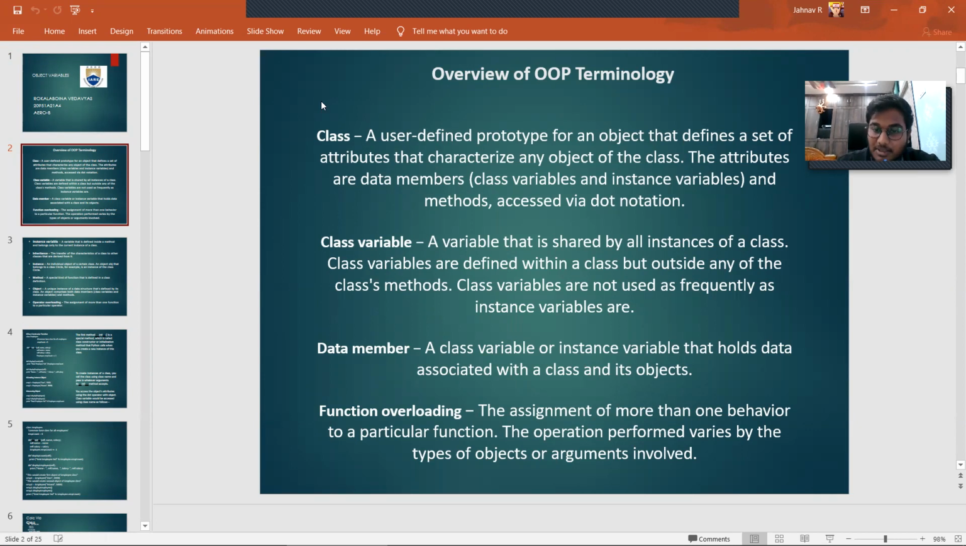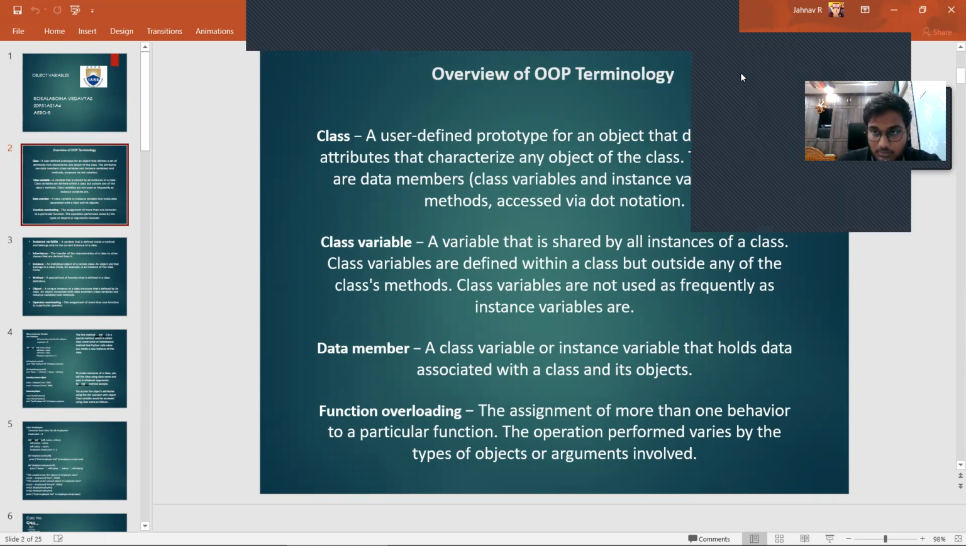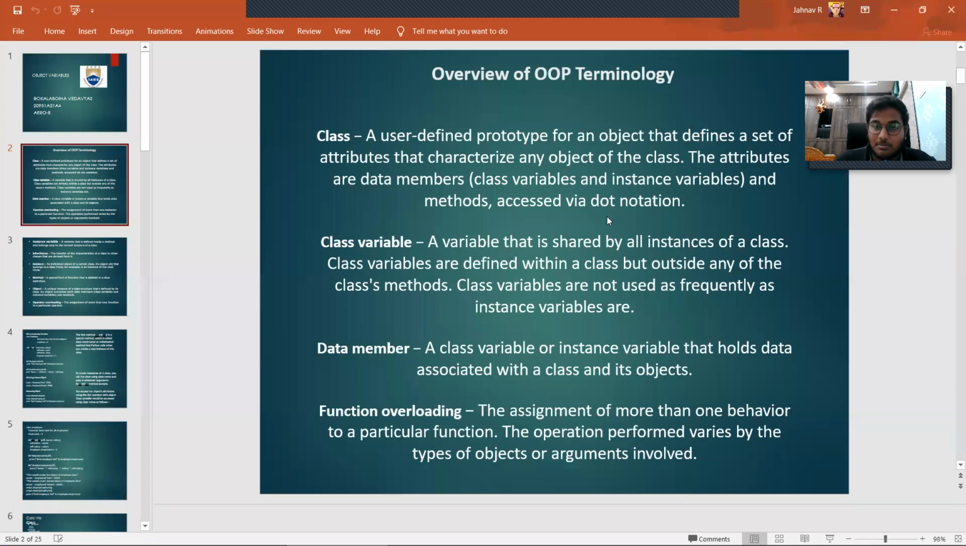Class variable: a variable that is shared by all instances of a class. Class variables are defined within a class, but outside any of the class methods. Class variables are not used as frequently as instance variables. Data member: a class variable or instance variable that holds data associated with a class and its objects.